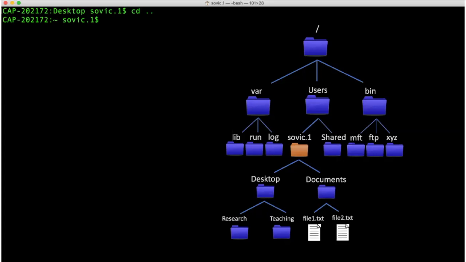Now, I'll use a relative path to move from this sovic.1 directory to the /var/log directory. I can do that with cd space ../../var/log. Here, the first pair of dots moves me up to users. Then, the next pair moves me up to the root directory. From there, I can move down the branch of directories containing var and log. Whether you use full paths or relative paths is up to you. Just choose whichever one is most convenient.